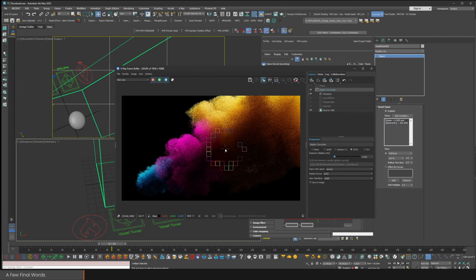Just a few final words. The grid texture only works with V-Ray CPU. It's not yet supported in the GPU renderer. Also, you won't be able to see it in the viewport if you enable the GPU preview. Just be aware of that.